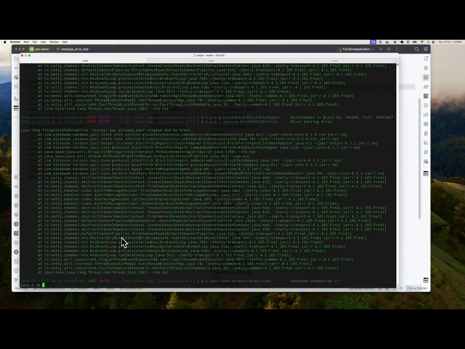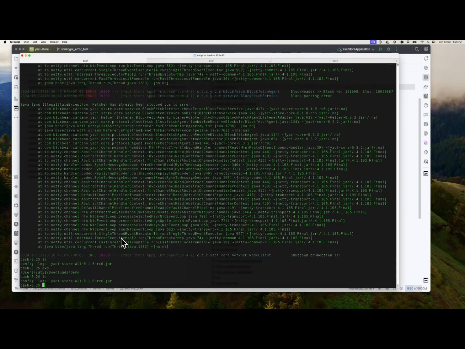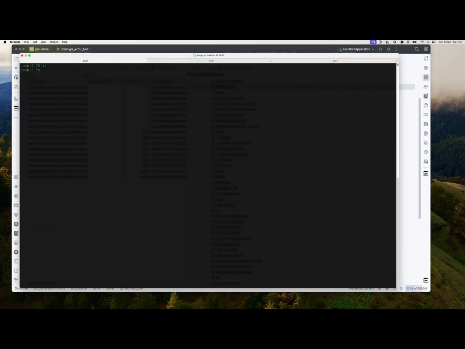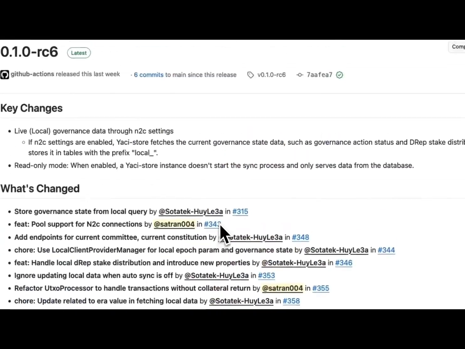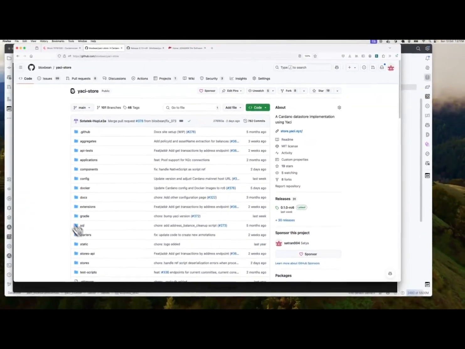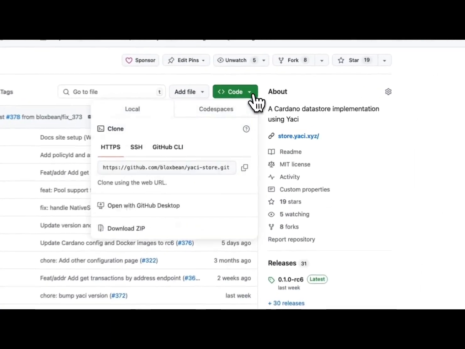Okay, so the next demo we are going to see is how to run yaci-store using Docker or Docker Compose. So what I'm going to do now, I'm just going to remove whatever I have here in my demo folder. And to run a Docker Compose file, first you have to get all Docker Compose files. Right now, these files are inside this Docker subfolder in yaci-store repository. And the quickest way to get these files are just by doing git clone of this repository.